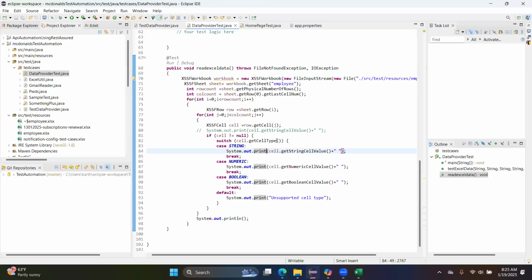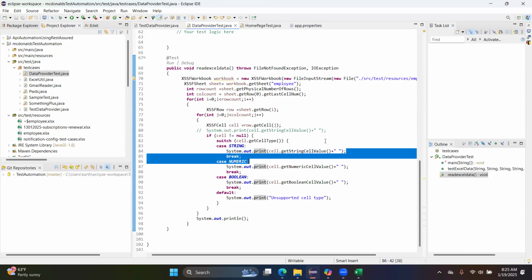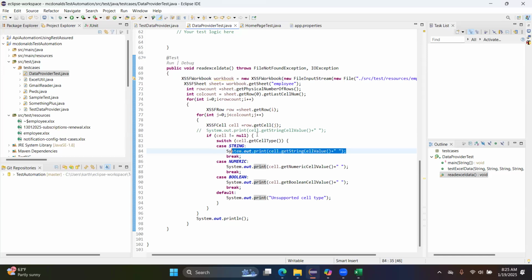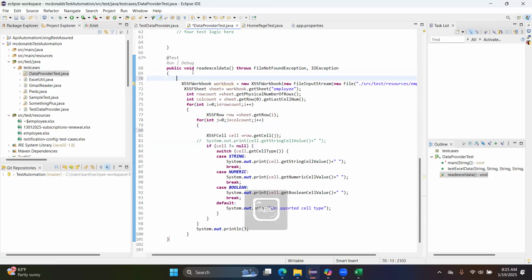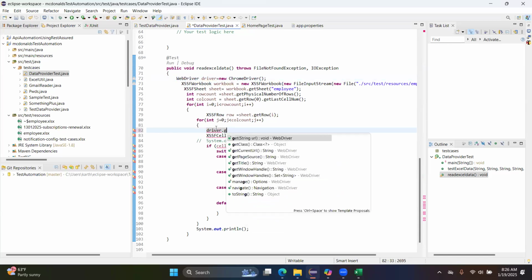So this is a cell. Let's say driver dot, now let me say dot get.